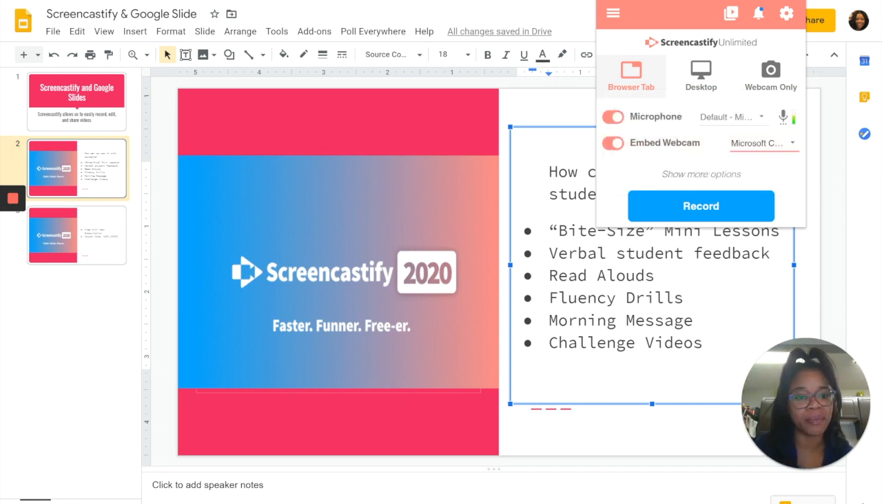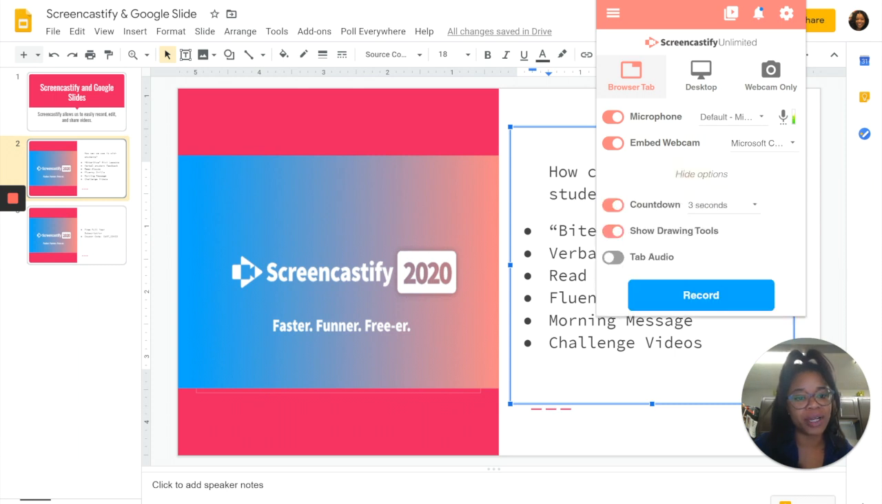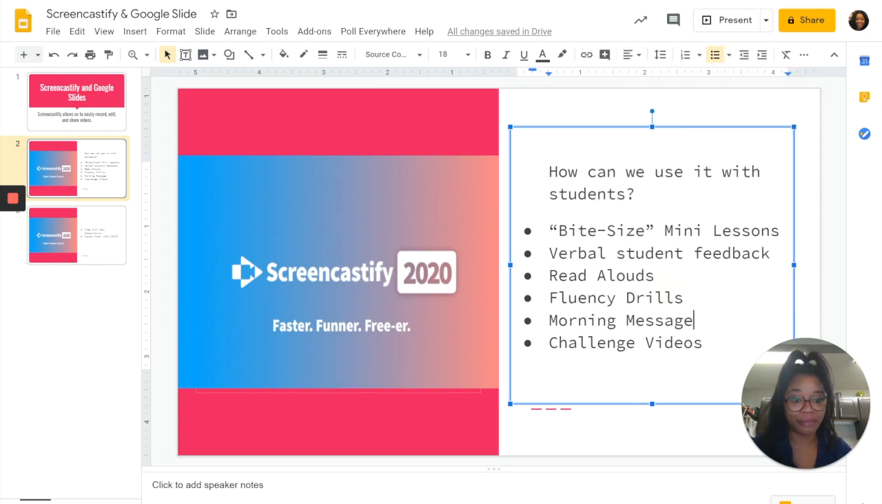So click front-facing camera. Countdown, always have your countdown on. You can have it on as long as you like. You want your drawing tools because you want your animation tools. I'm not going to click tab audio because I don't have volume that I want to be in the video other than my voiceover. But if you do want to record volume within your computer, then you would turn that audio on. Then we hit record.